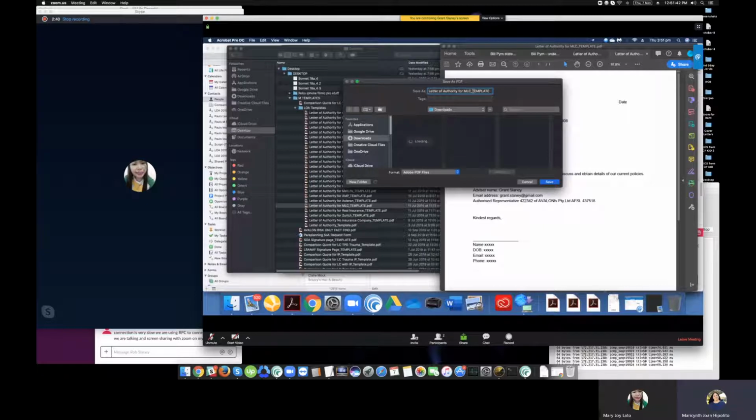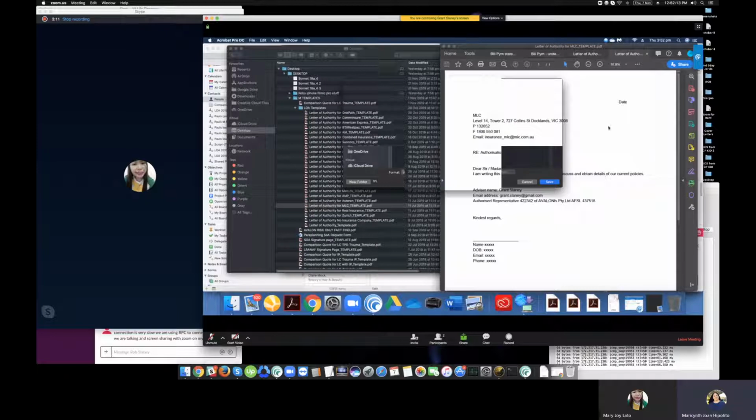So once this window has popped up, you just have to replace the word template with the name of the client. So letter of authority for MLC underscore the name of the client, which is Christopher Venn. Now, since this is already existing, I'll put the word test after the name. So Christopher Venn, test only. And then save the file. That way, you will not overwrite the existing template that we have.